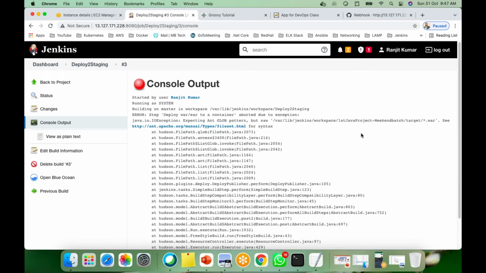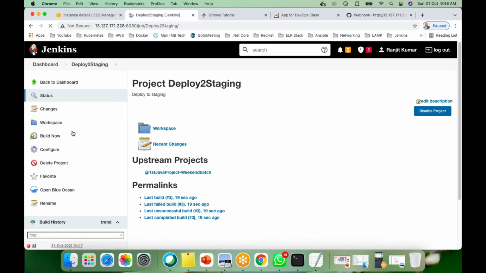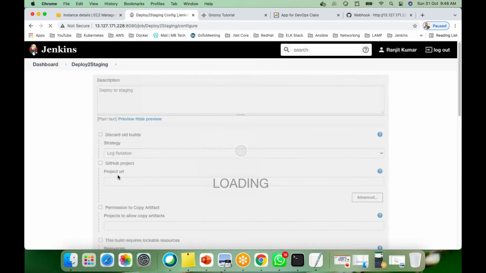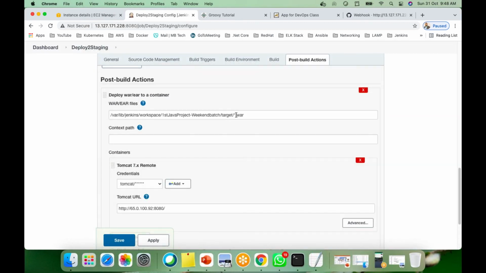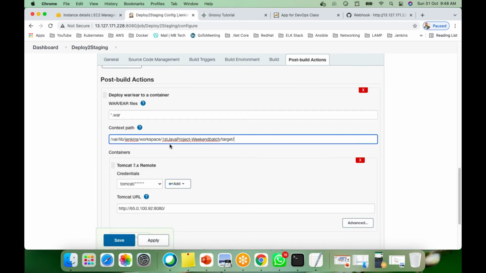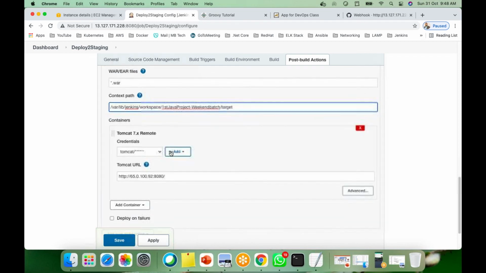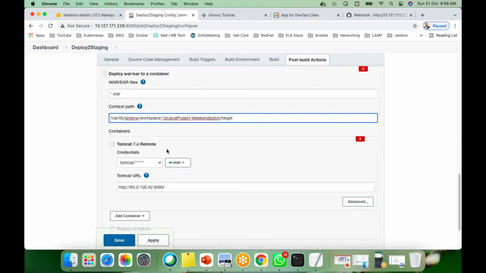What happens here? The syntax is not accepting the glob. This is not the exact syntax to provide. So we cannot provide the context path on the war file. So whatever we have given it here, we cannot set it up like this. Okay, the context path should go below. So some changes are required. Okay, so this is what the post build actions we are going to do.